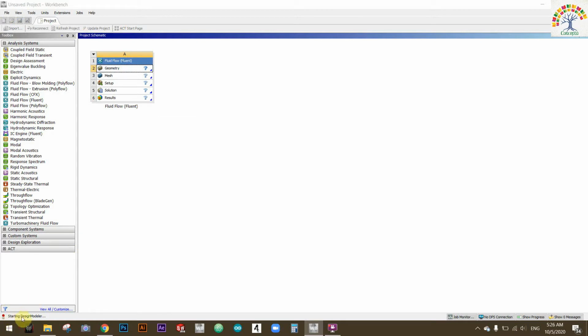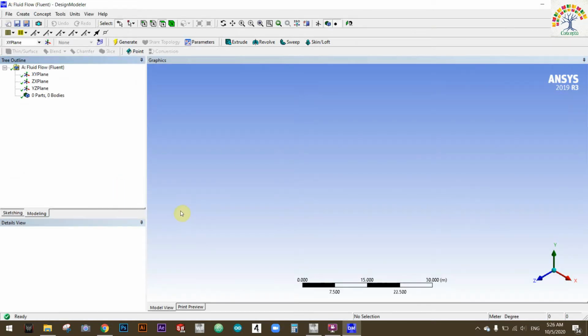Notice the red dot in here and it says starting Design Modeler. This means that ANSYS is working right now. You shouldn't be double clicking anything while ANSYS says that.